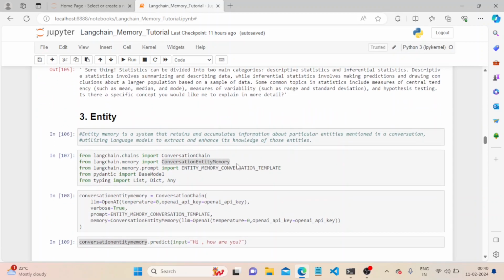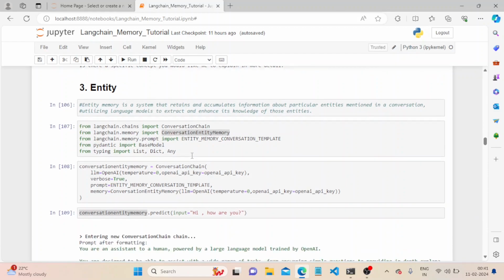So the third type of memory is entity. Entity memory is a system that retains and accumulates information about particular entities mentioned in a conversation. And basically, it utilizes language models to extract and enhance its knowledge of those entities. So first of all, let's import the conversation chain, and then let's import the conversation entity memory, and then let's also import the entity memory conversation template here.